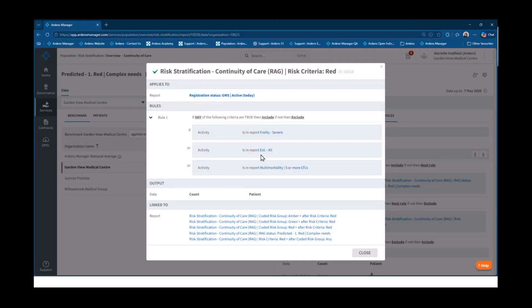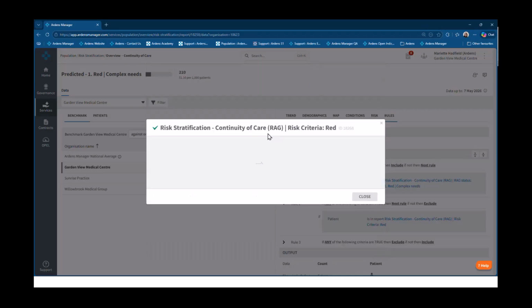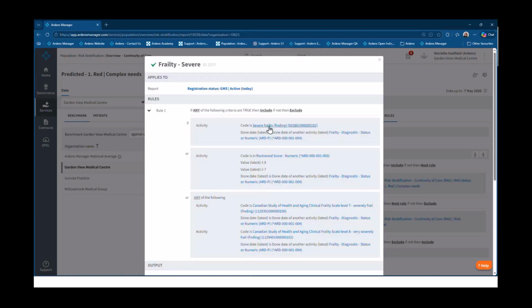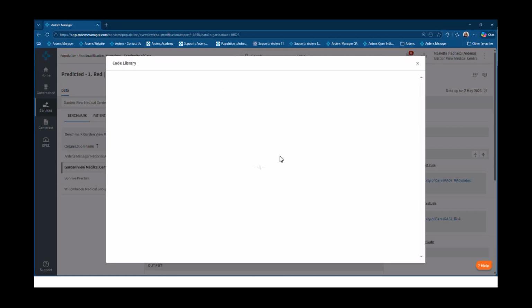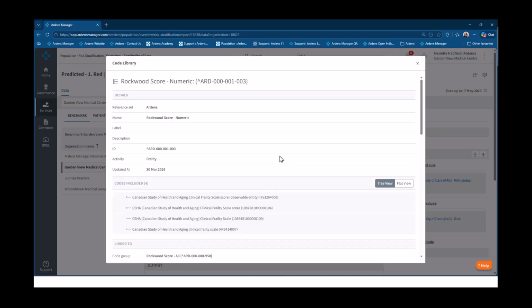Now you can drill into that a little bit further. So if we wanted to see what codes are associated with severe frailty and counted, click on the hyperlink again, and we can see that it's looking for the severe frailty code, any Rockwood scores, or Canadian Study of Health and Aging. And with any of these, you can follow these hyperlinks through to see exactly which coding is included. So for the Rockwood, these 4 codes are included. So it's really simple to navigate your way around.